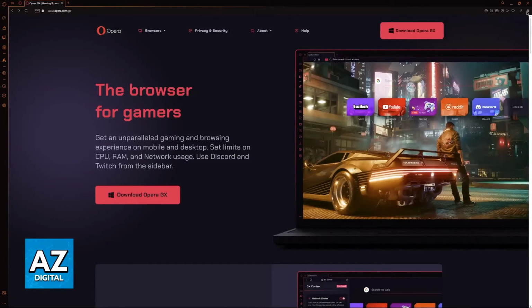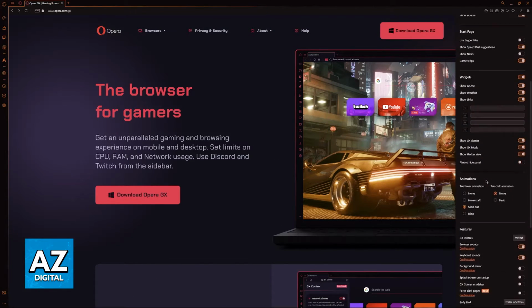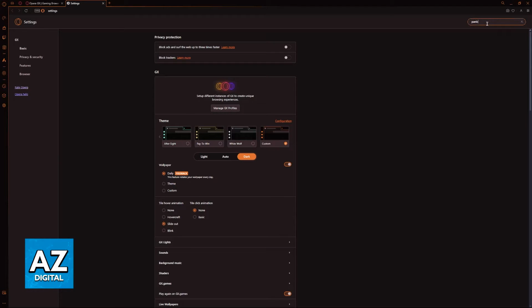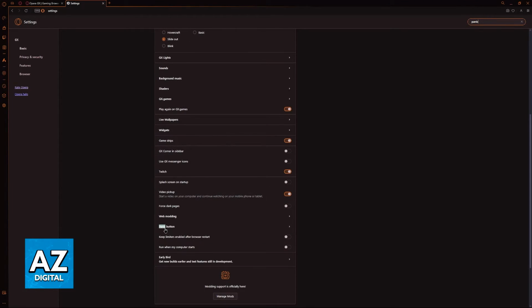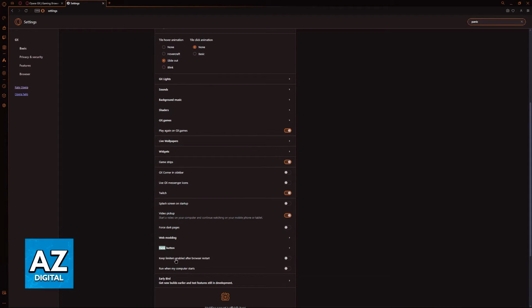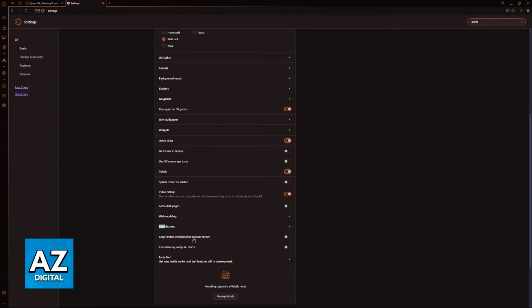So to do this, all that you have to do is click these little three lines over here at the top right, scroll down and go to full browser settings. You will then be able to look for Panic. To find the Panic button settings, it is going to be underneath the GX category right here between web modding and keep limiters enabled after browser restart.